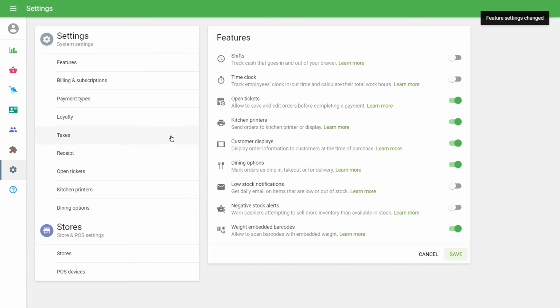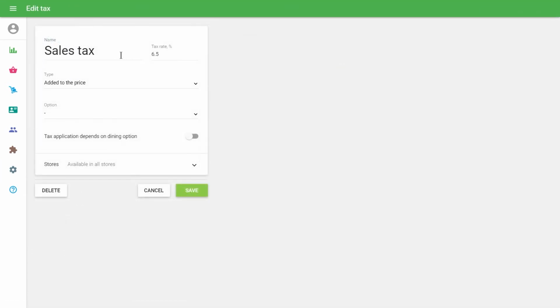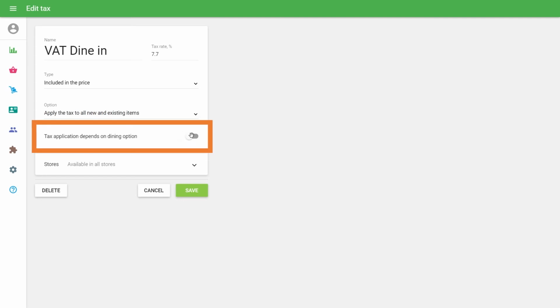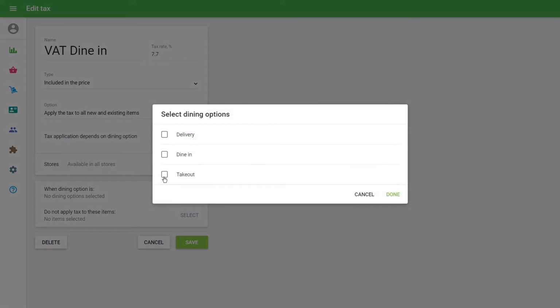Go to the Taxes section in the Settings in the back office. Open the existing tax to edit or create a new one. Switch on the tax application depends on dining option. Click on the Select button to choose the dining option for which the tax exemption applies. For example, if you want your tax to apply only for dine-in, select all other options, takeout and delivery.